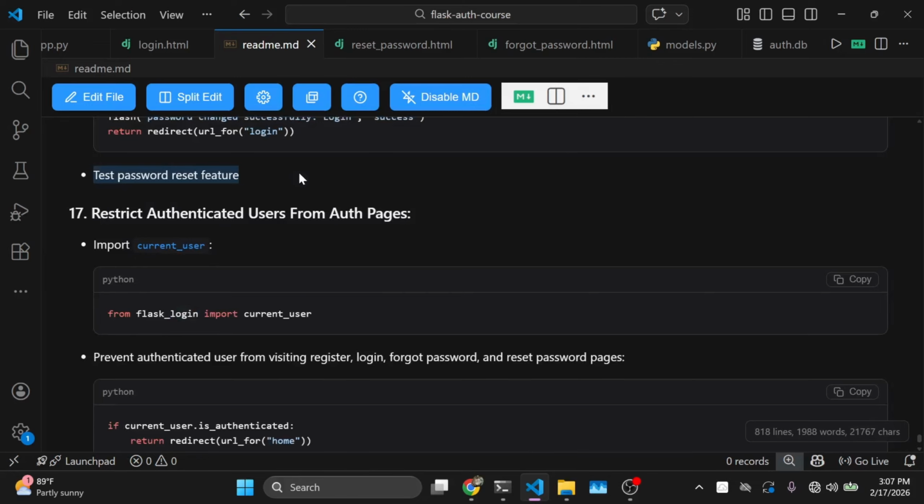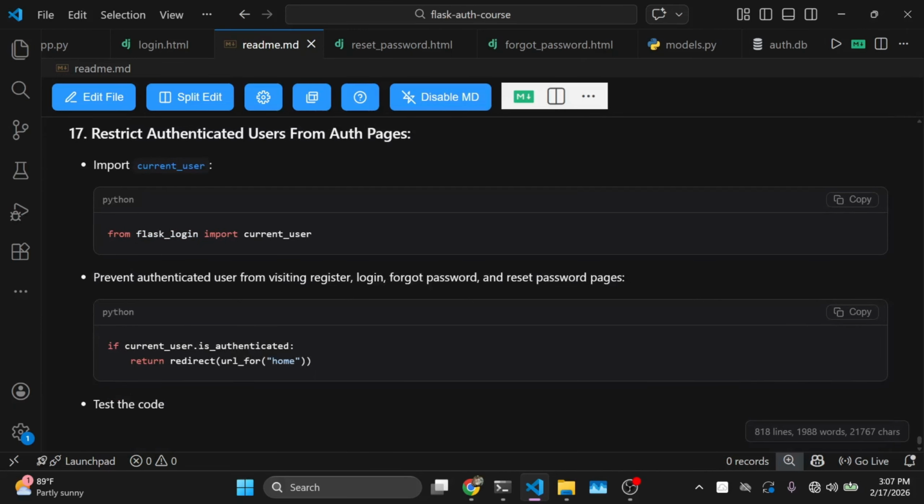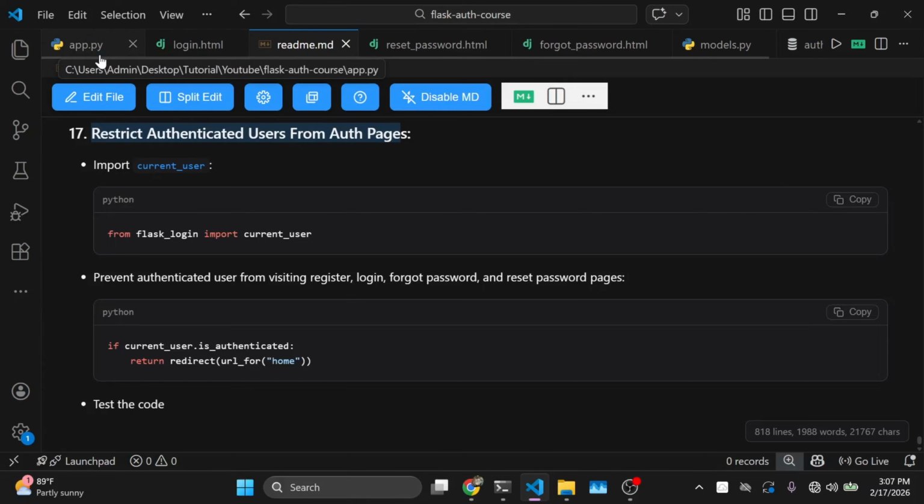But there's actually one more thing that needs to be done before I forget. The next step, according to the README file, says that we need to restrict authenticated users from accessing auth pages. What that means is that as an authenticated user, if you are logged in, then there is no reason for you to be able to access the login page, the register page, or even the forgot password page because you are already logged in. There's no need for you to access those pages.